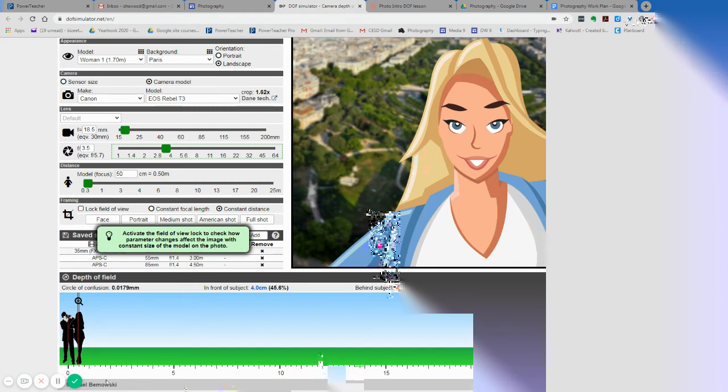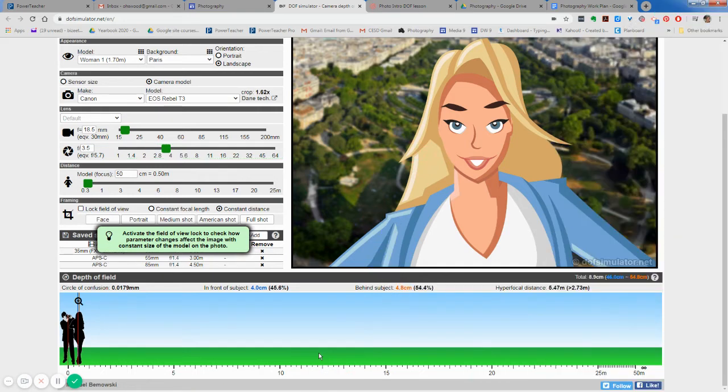The closer you are to your model, the more you will see that background blur out, or the more shallow your depth of field will become. Now there's one more factor. And that other factor is, what is our focal length on our lens?